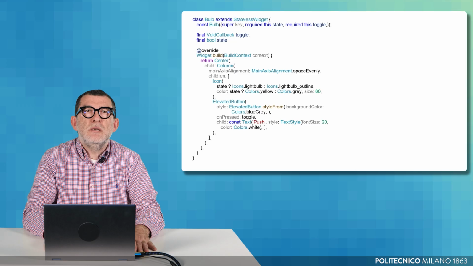The elevated button is something we have already seen. Here we simply style it using elevated button style from, setting the background color to blue-gray. For the onPressed callback, we use the value passed from the parent to the constructor, namely toggle. Finally, the child is just a simple text widget styled with white color and a font size of 20.